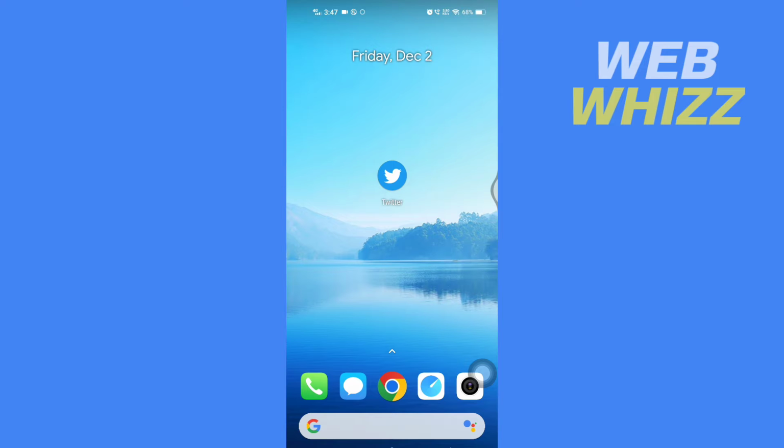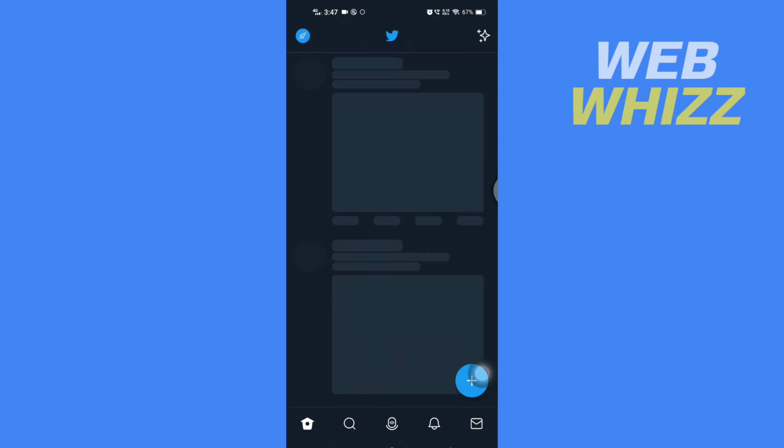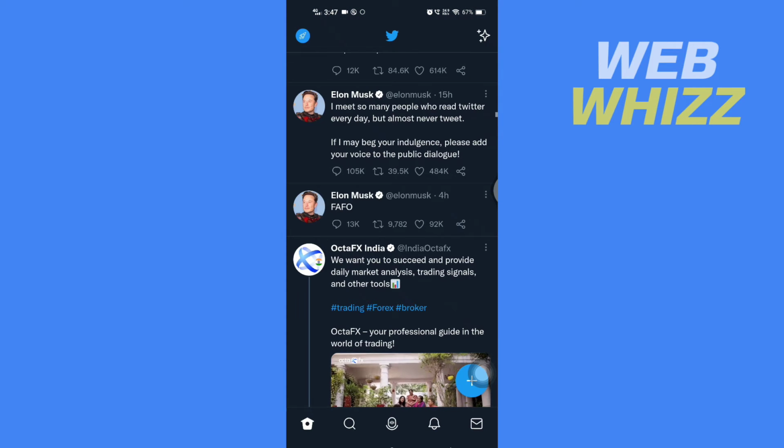In this tutorial, I'm going to show you how you can easily search by date on your Twitter app. So please watch till the end to properly understand the tutorial. So first, open up your Twitter app. Then once you're on your Twitter app, you have to tap on the search icon in the bottom here.